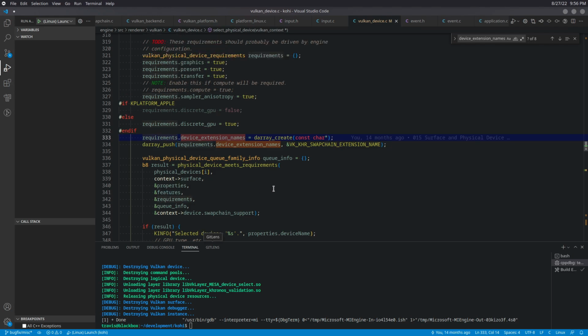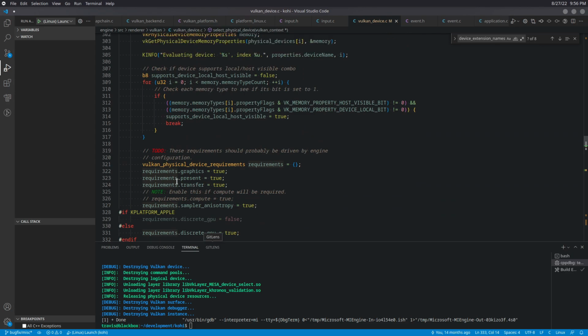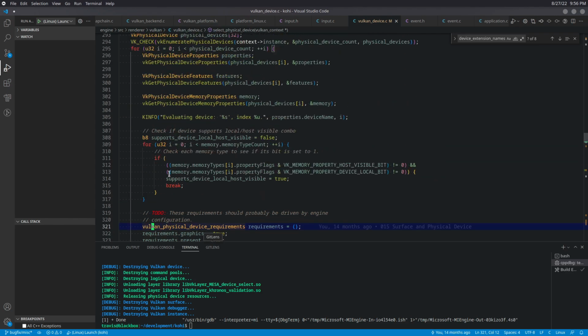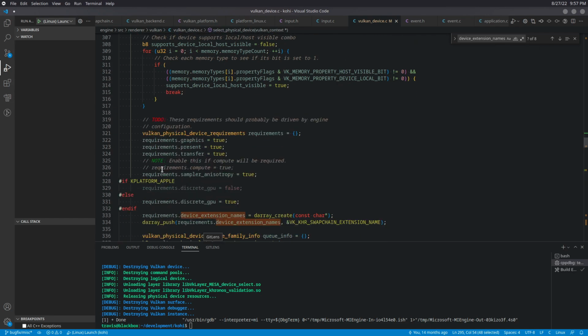That's a really good point, actually. Okay, so basically what I was saying there is this whole device requirements bit should be moved outside the loop up here, because for every physical device, we're actually recreating it, which is kind of dumb.